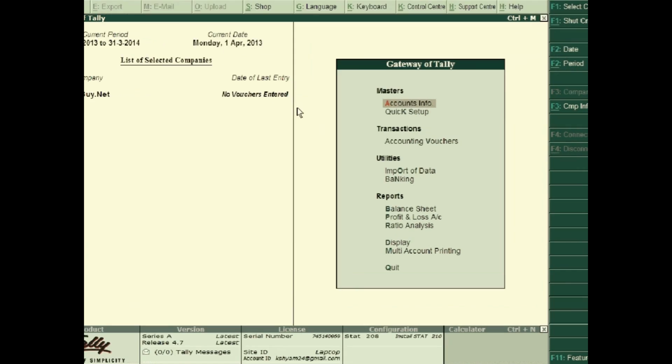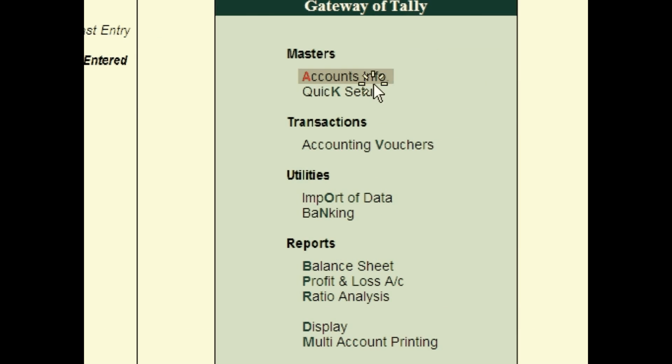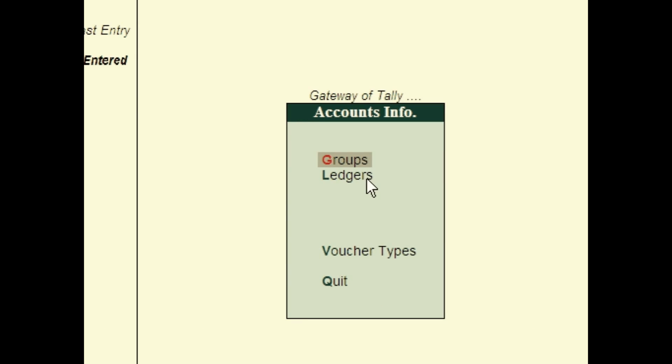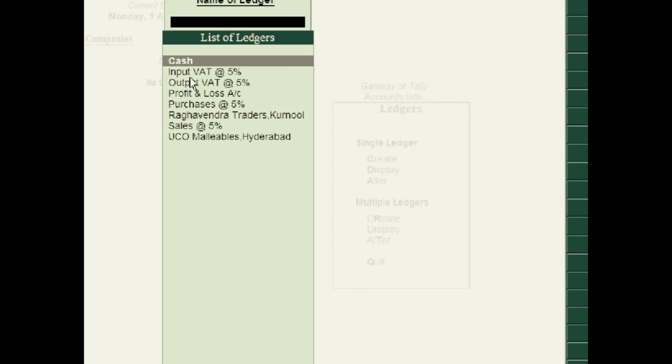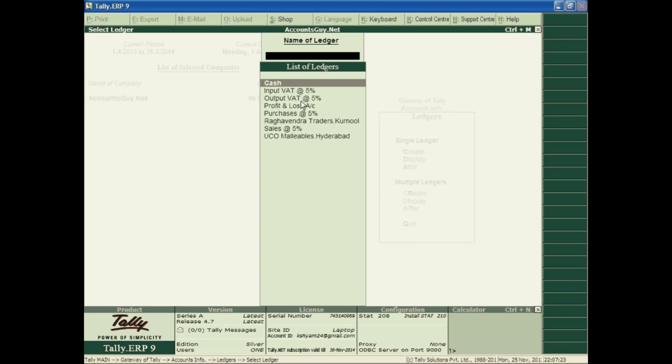The first way is using the Alt Info menu. Here we select the ledgers and alter. After selecting this one, we can see the number of ledgers available in this company. Here I am going to select the UCO malleables.